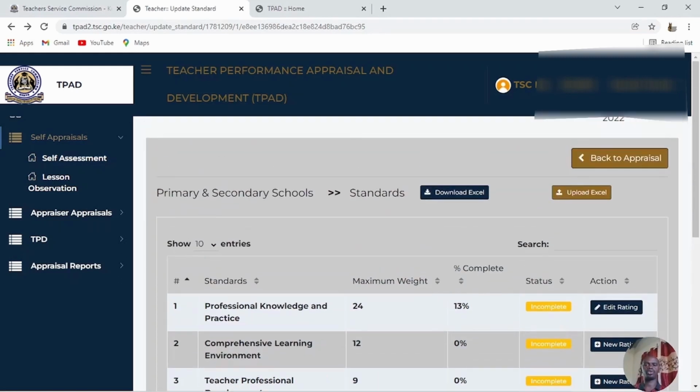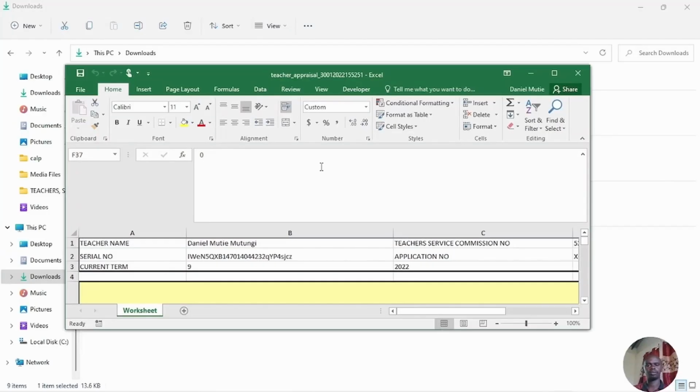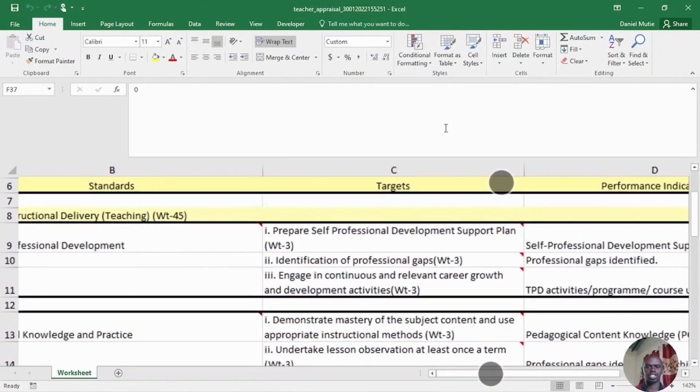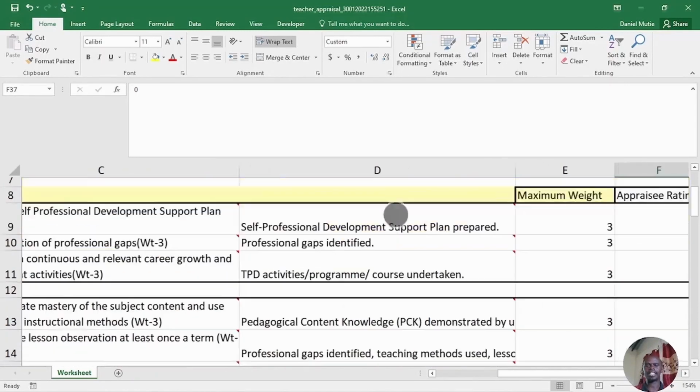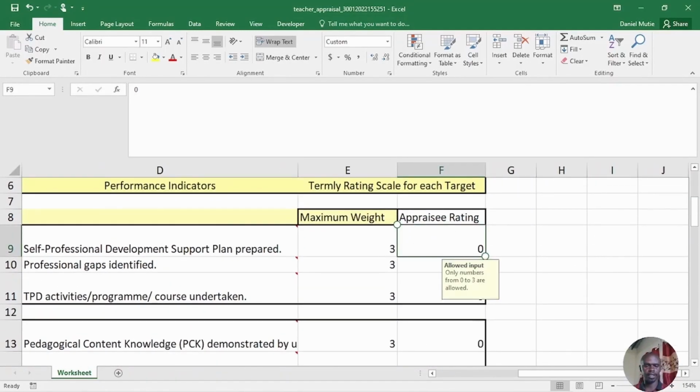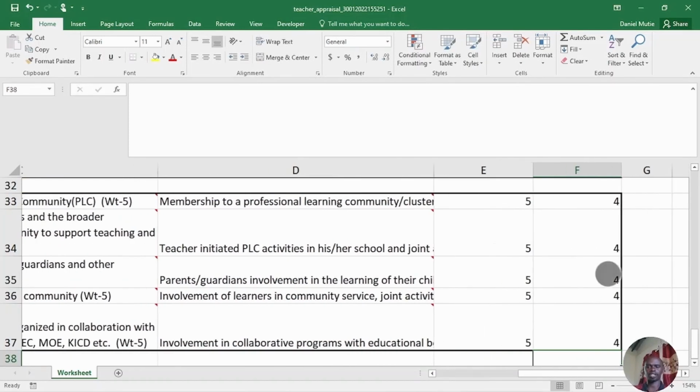So I want to show you another method in which you can add them. If you want to fill them offline, I click on download Excel sheet. The Excel is already opening, and I just make it full size. This is an Excel sheet that we have already downloaded. I can fill it offline, all the way to the bottom.